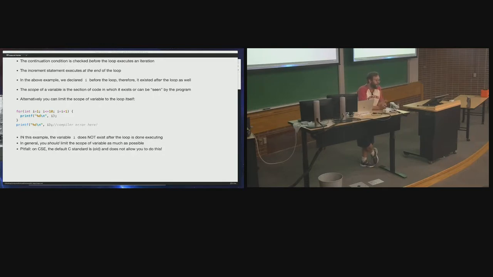However, you can change the standard of C that you use when you compile. So my suggestion is that you adopt this style right here because it's more modern. In other programming languages, this is how you do it all the time because you always want to limit the scope. But unfortunately, on CSE, you're going to have to use a special flag. To use more modern C, use the std=gnu99 flag. Use that flag.